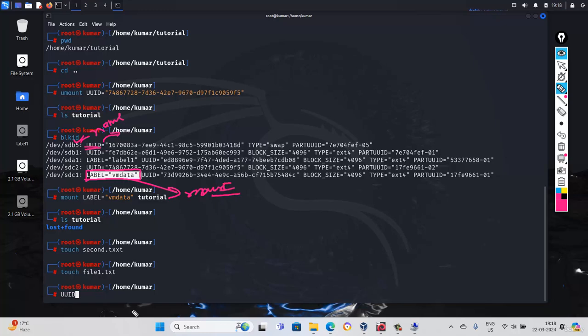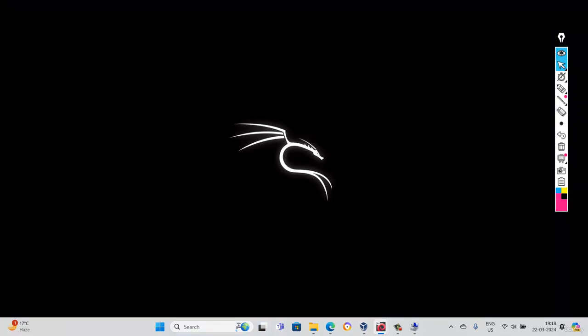Okay. Right now the partition is mounted inside the tutorial, but when I reboot this computer, the mounting point will be removed automatically without running the umount command. It will be unmounted on reboot. At the time of the reboot or restart of the system, the mounting point will be removed. Fine.